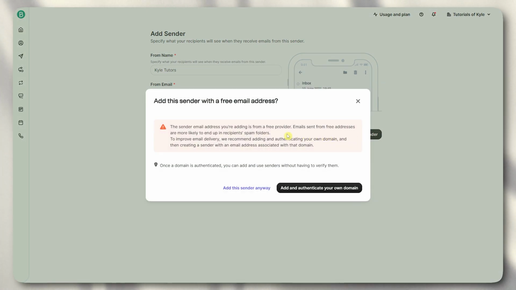So in here, it would now say that the sender email that you're adding is from a free provider. In that case, the emails sent from this address are more likely to end up in the recipient's spam folder. So this is the disadvantage of having a free email address. But if you have your own domain, then that is even better. And that way you can add and authenticate your own domain. But in this case, I'm just going to click here on add this sender anyway.